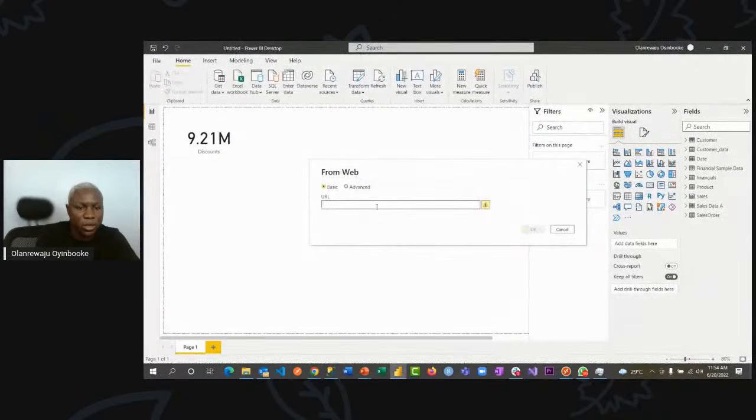And come back here, maybe I didn't copy everything. Control C. It shouldn't bring up that, and here Control V. Okay, good. Click on OK.